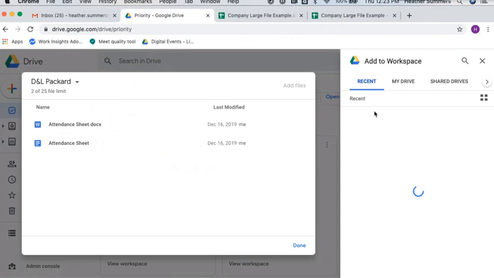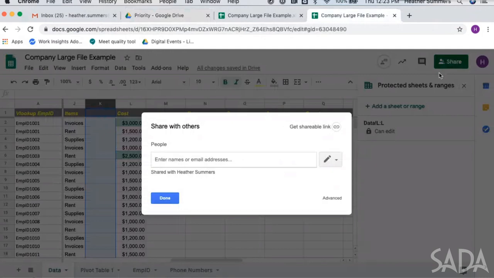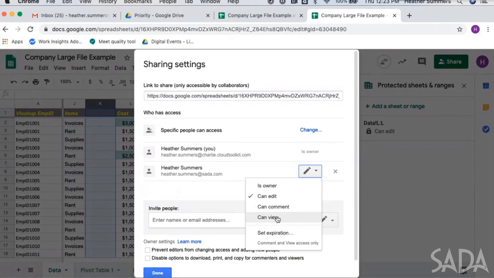Now, if you wanted to freeze it, that's an interesting question. You can go to Share and you could go ahead and make that other person just have view only. Maybe that's what they're saying when you say freeze. And that would keep other people from changing it.